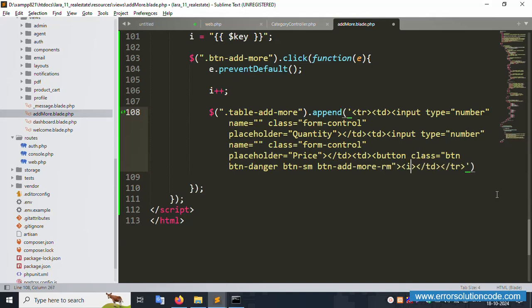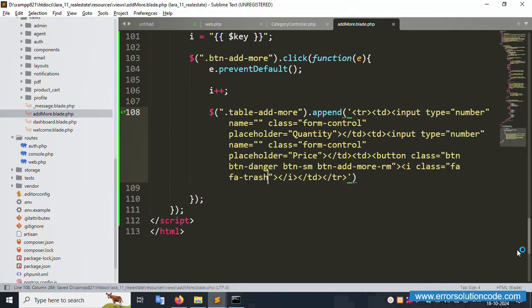I tag is a start I, and this I is a close. Class fa, fa-trash. Set, and this is successfully inside this button is a start, and this button tag after is a close this button tag. Save file, and this is a close. And this is the function is a close.